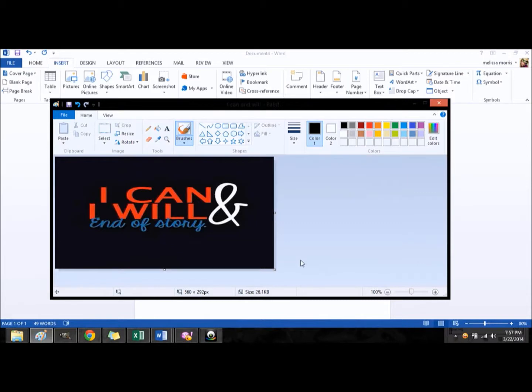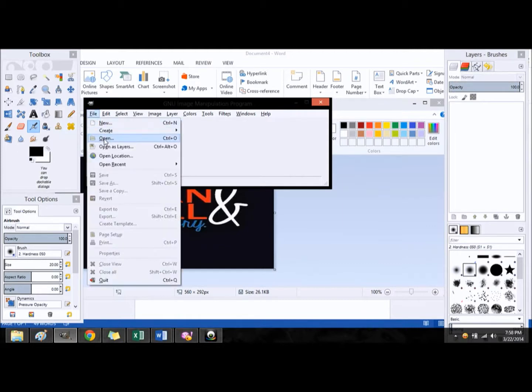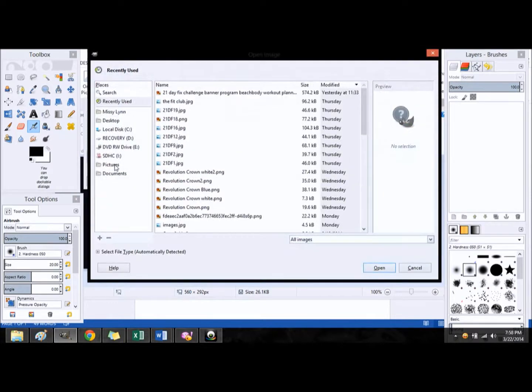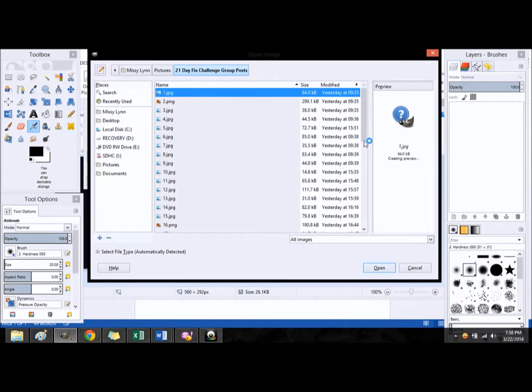So if your image looks a little skewed because of you changing the size on it, you can always open it in a program called GIMP, or you could use Photoshop or any other photo editing program you have on your computer. I love GIMP. I think it's the best free photo editing software on the internet. So if you don't have it, I would suggest downloading it and learning how to use it, because it is my go-to photo program. So what I'm going to do is I'm going to go to pictures and I'm going to open that picture. I saved it into challenge group posts, and you will notice in GIMP it just gives you a list of things.